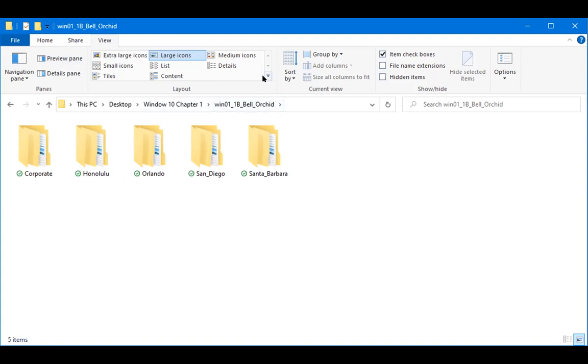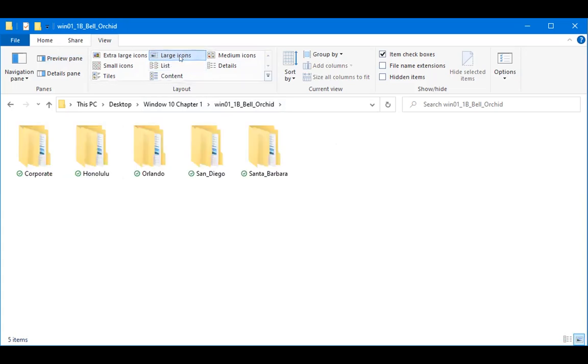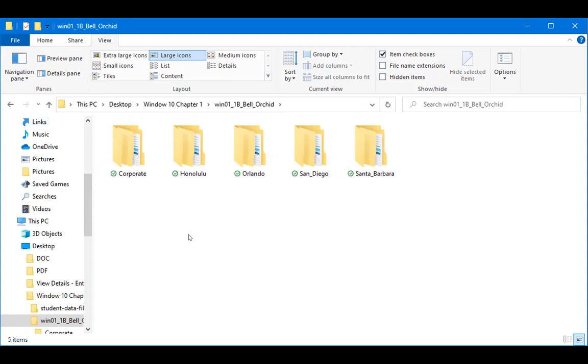More options. They want us to view large icons. Okay, so that's where that is. Okay, navigation pane. Show libraries. No, that's not what I want. There we go, that's what I wanted. Okay, so we're there. We're good.